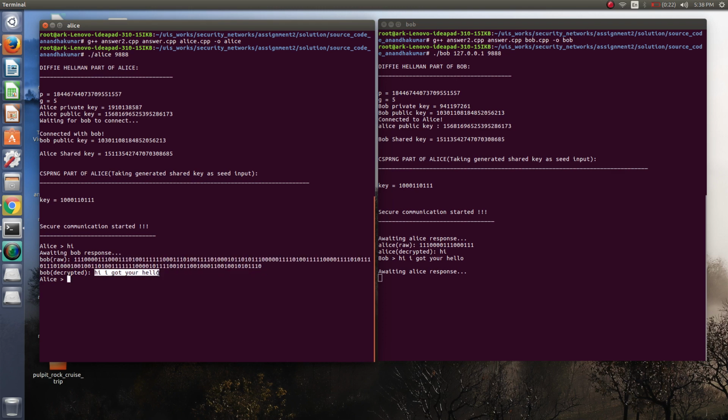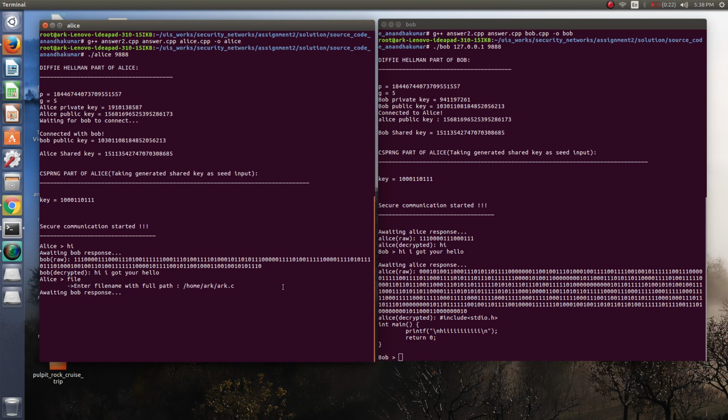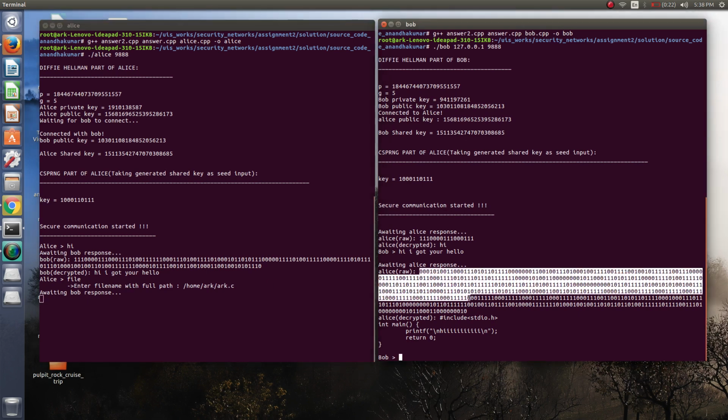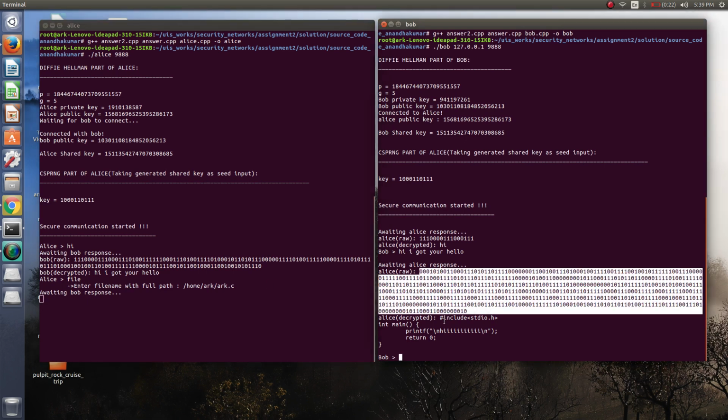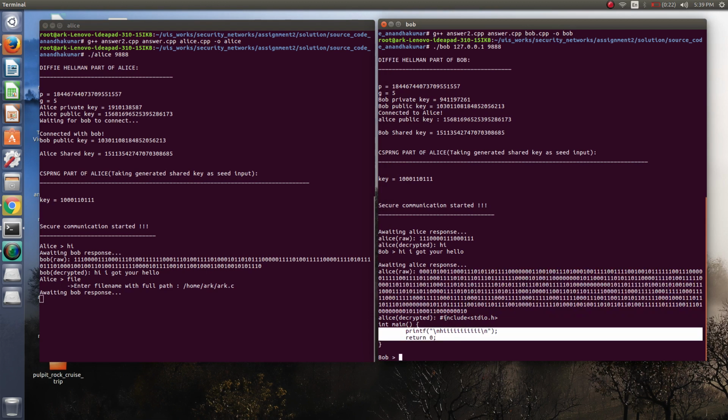text he has sent. In order to send file, you can type a file, and this will ask for a file name over here, and you can enter the file name path. You can now see that this is the raw file which has been received by the Bob, and this is the decrypted file received by Bob.